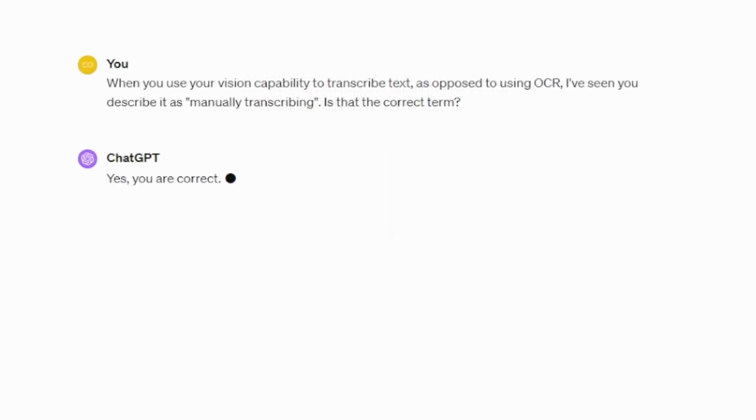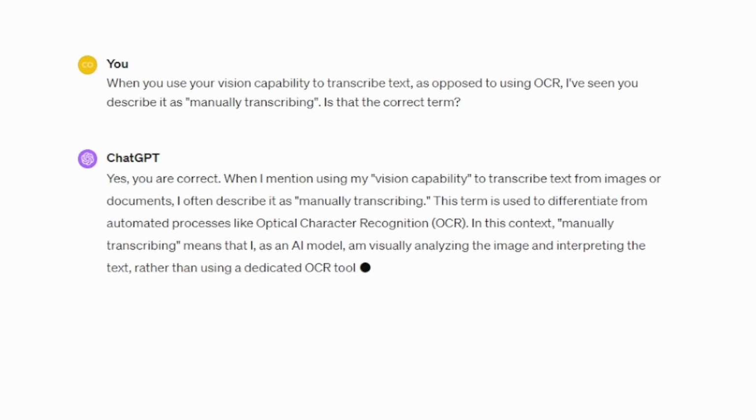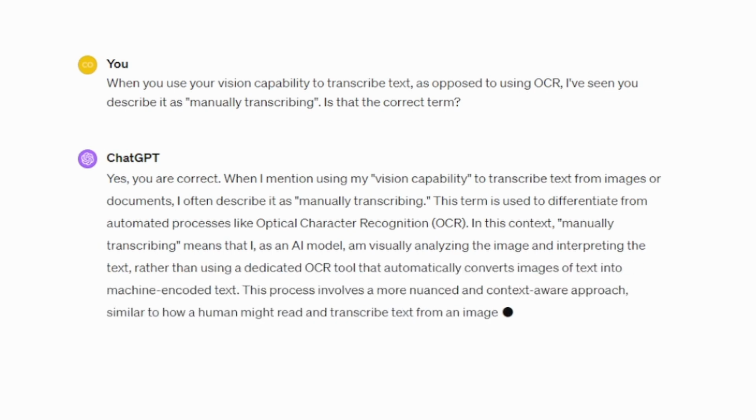I asked GPT how it refers to its vision capability when it comes to transcribing text, and it describes it as manually transcribing a document.